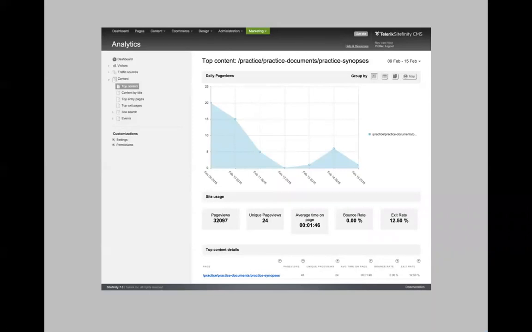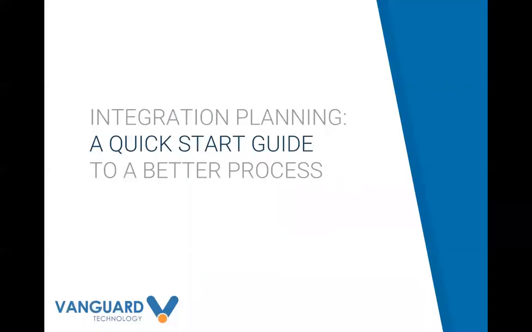Nice low-hanging fruit on the integration thing for us. So those are our 3 key reasons as to why we want to do that. As you take a look at those, how do we want to get started? We've got some quick tips, and I'm going to call this our quick start guide to a better process to help you plan for your integration.